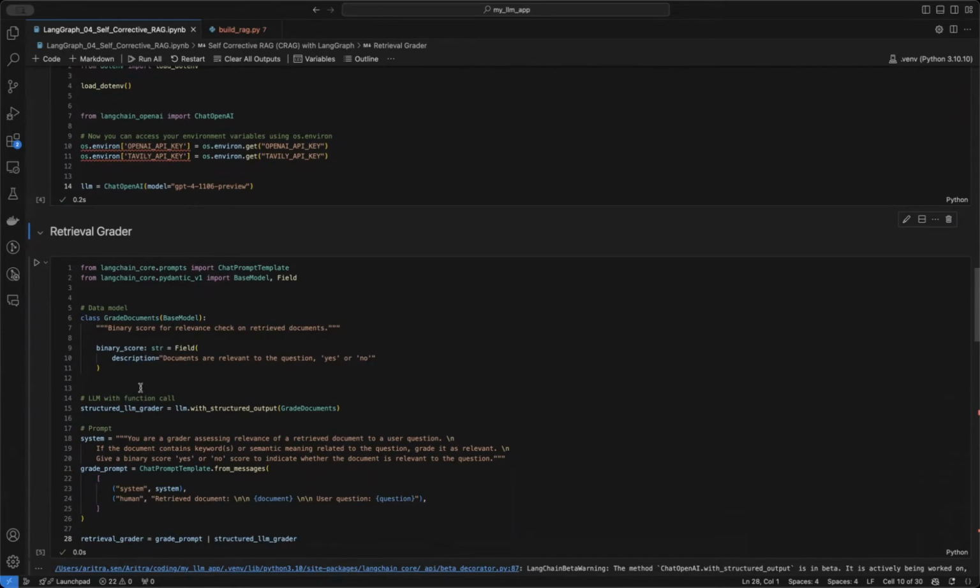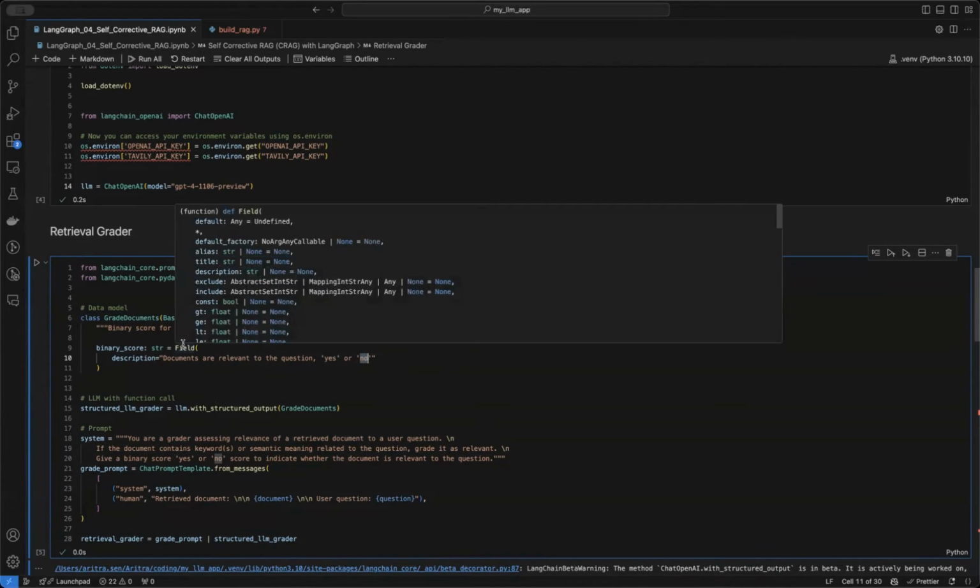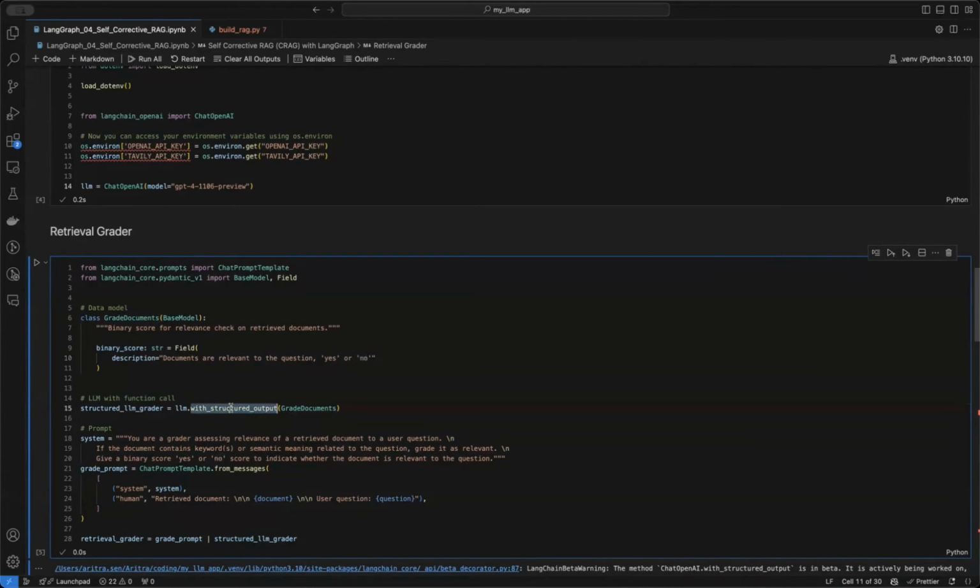So we can see I have created a Pydantic object which will measure the documents based on relevancy, and it will return the output in binary form, whether yes or no. If the documents are relevant, then it will return yes, else it will return no. And then I am adding that Pydantic object to the LLM using with_structured_output and passing this class of the Pydantic object.